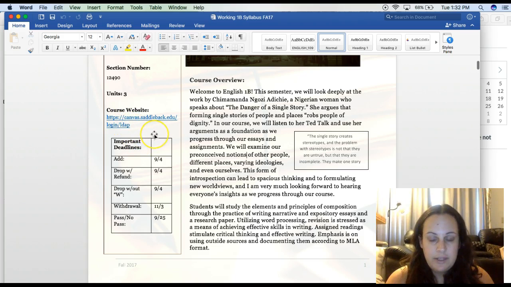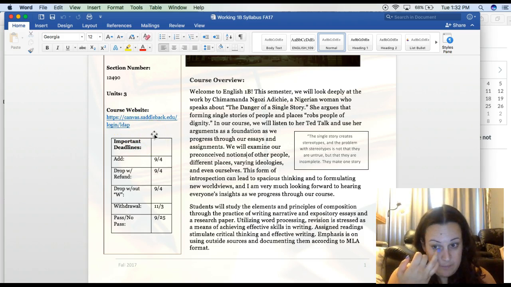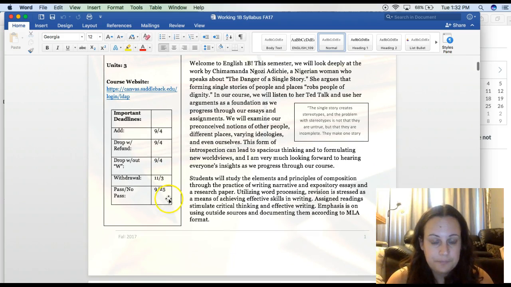So you can always click on this if you forget the Canvas link. There's some important deadlines here. The add and drop deadline is September 4th. If you plan on dropping, please do so before the 4th. Otherwise, your transcript grade will become a W if you drop between the 4th and the 3rd of November.